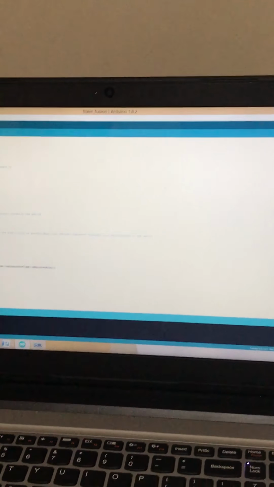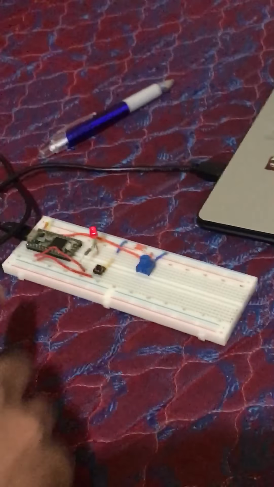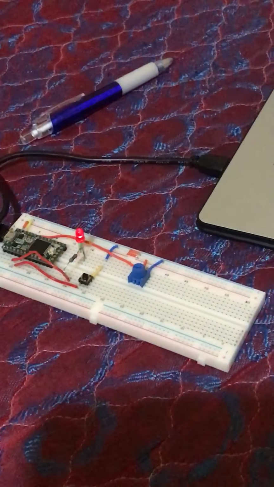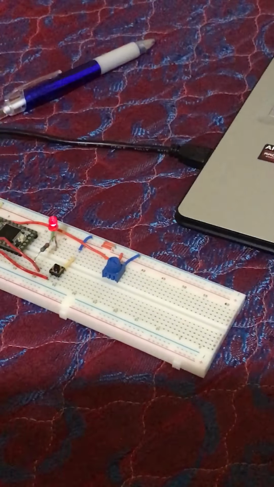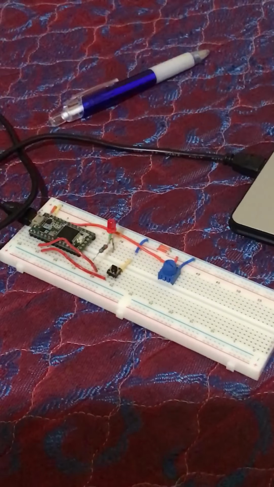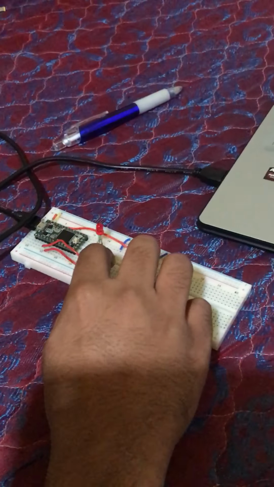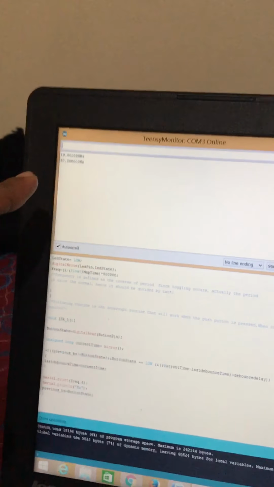Now I'm going to upload the program to the microcontroller. Yes, it's uploaded, and you can see the flickering. When I give an interrupt, the flickering is 10 hertz.